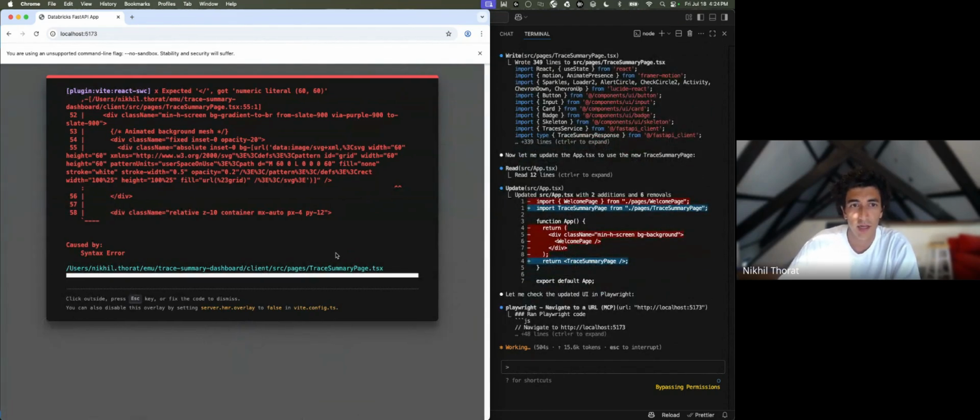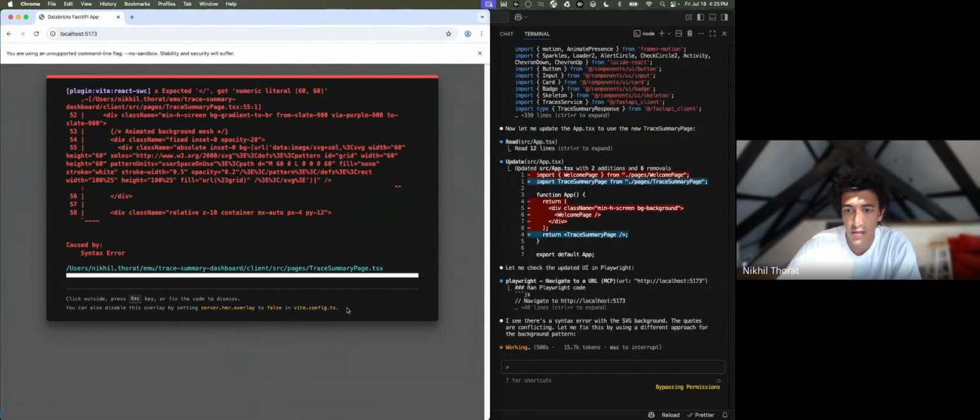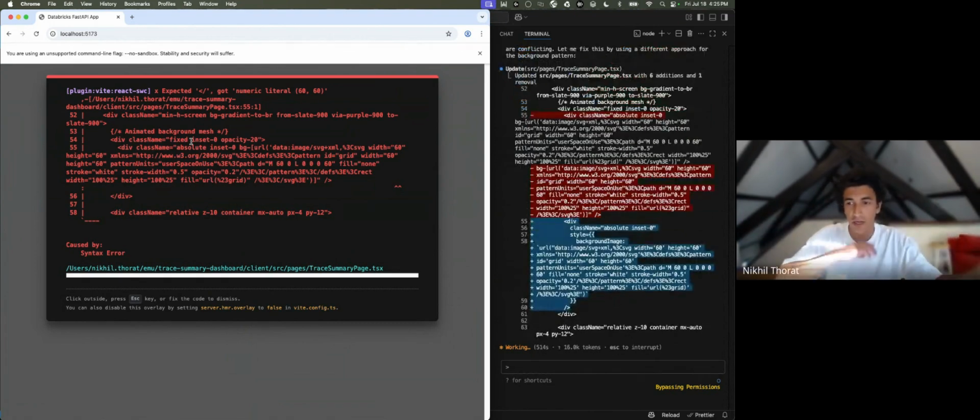And so what's happening is it can actually look at this UI here and it can read this whole error. And so you see that there's a syntax error with this thing. Quotes are conflicting. I don't have to do anything because it can read it and check its own work. So let it go do that.